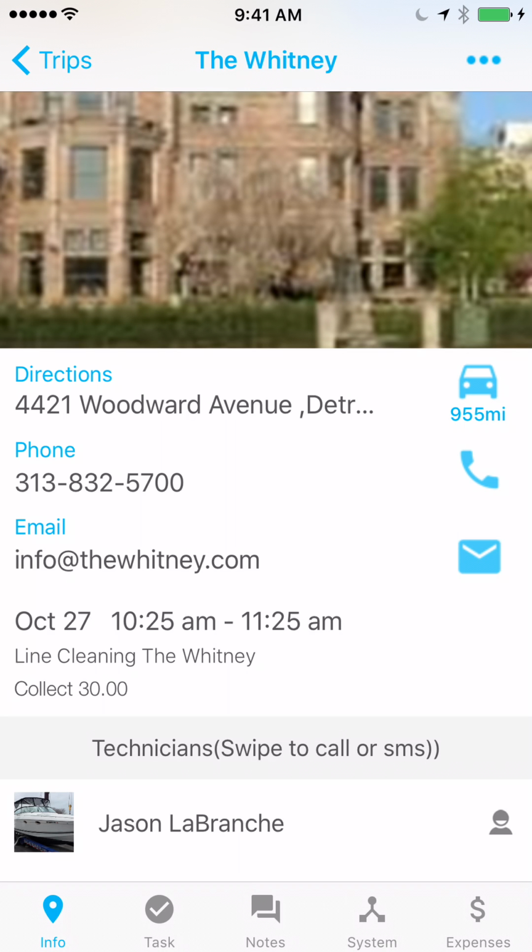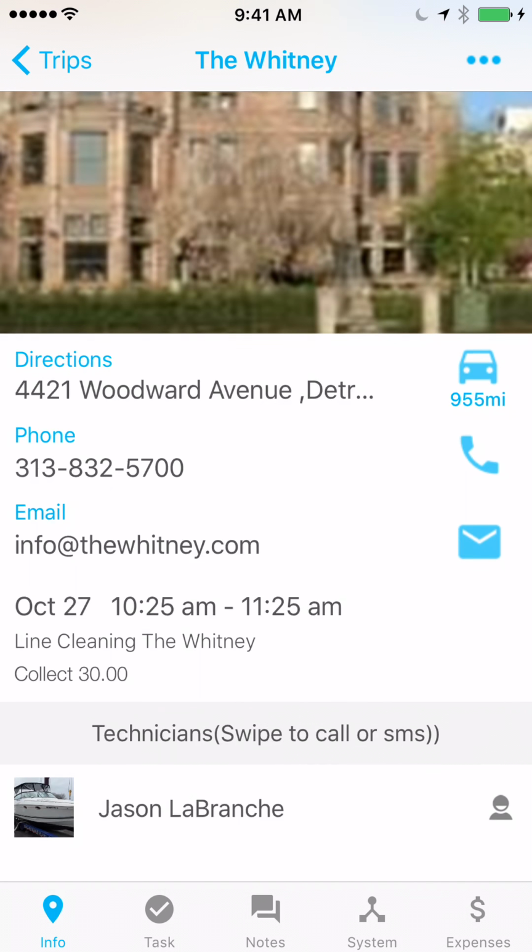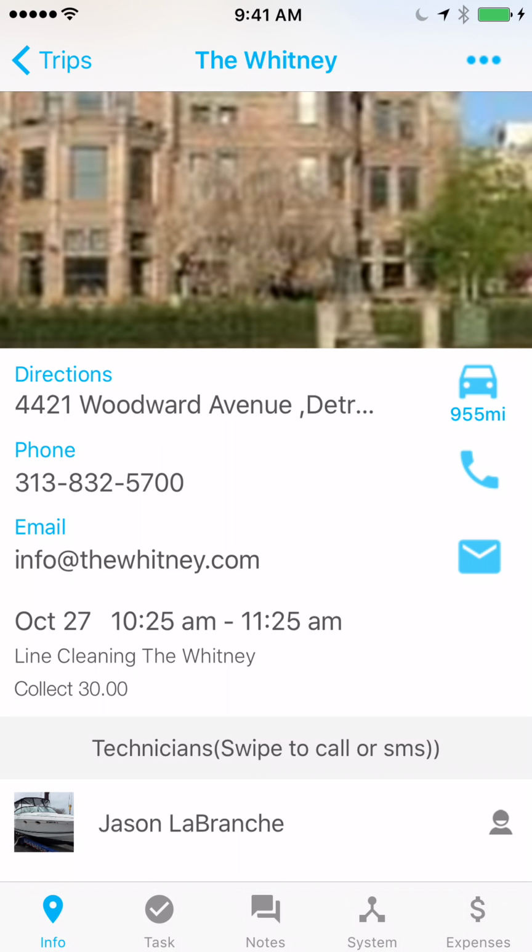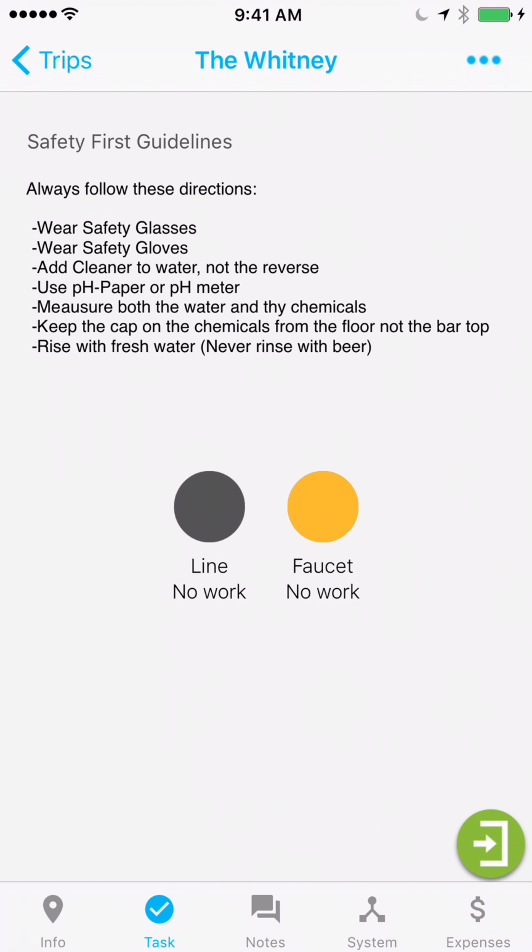So underneath that, you'll see all the technicians that are assigned to this particular trip. In this case, I think every technician or every line cleaning trip just has one technician right now. I'll have to confirm that as far as who's going to log in and generate the checklist. So this is the overview page. Once you see this, you're going to promptly scroll over to your tasks page from the bottom of your device. And so we'll click on that.